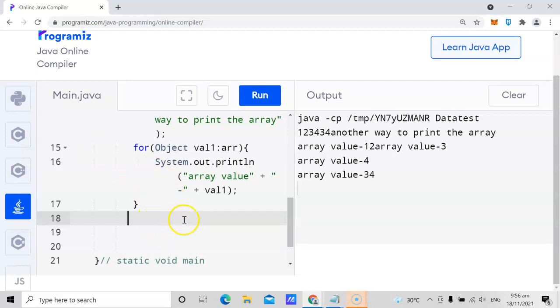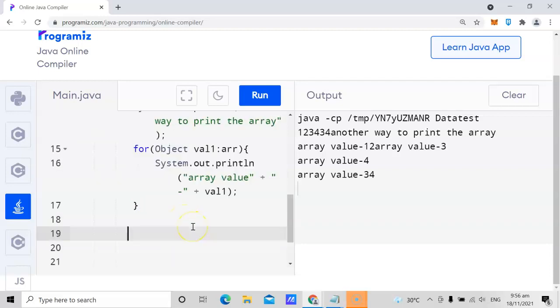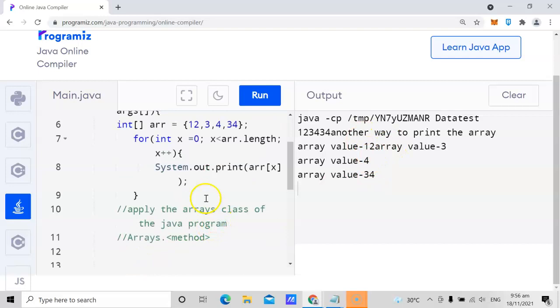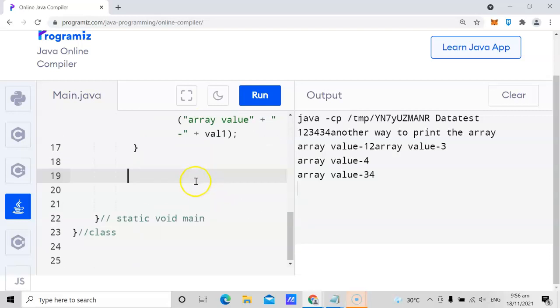Okay, so here we again call the Arrays class to sort the data. For example, we need to sort this value. What will happen? If you want to sort this value, of course, the order is totally different. We start with 3, 4, 12, and 34, right? So there you have it.